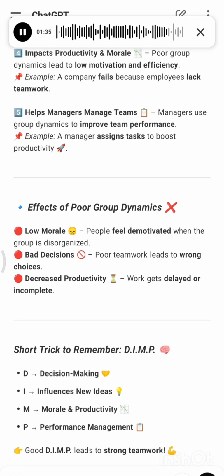A short trick to remember. D, deep decision making. I, influences new ideas. M, morale and productivity. P, performance management. Good DIMP leads to strong teamwork.